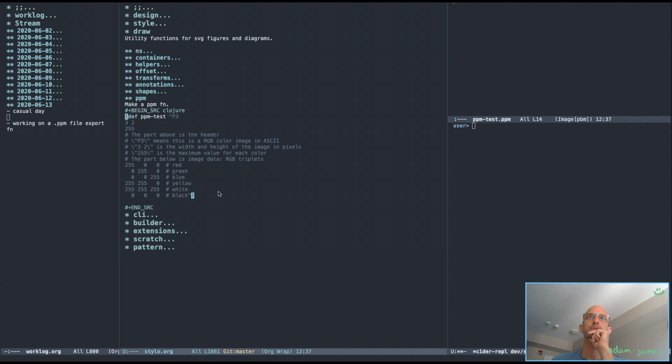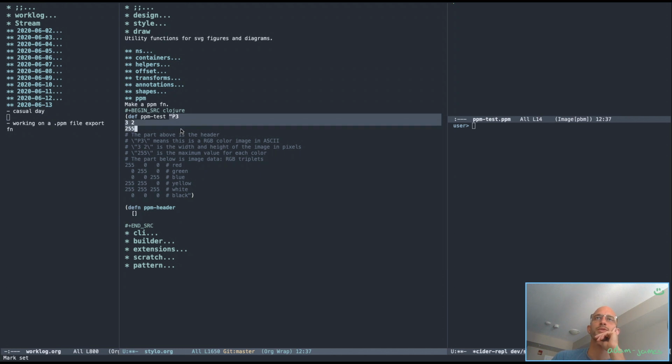Just to test this out a little further, what I want to do is make a, well, let's start by making a completely black image. So let's see here. What do I need? Well, let's do defn ppm-header first. We'll make a function that creates a header. So it's going to be really simple. I'm going to just have the string part built in already, right? So it's just these 3 lines.